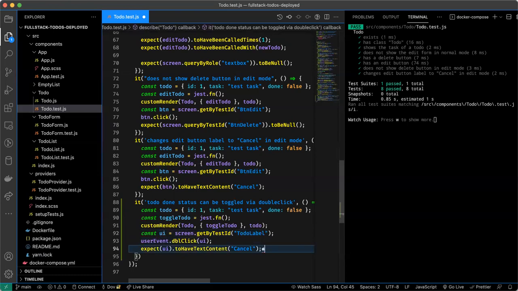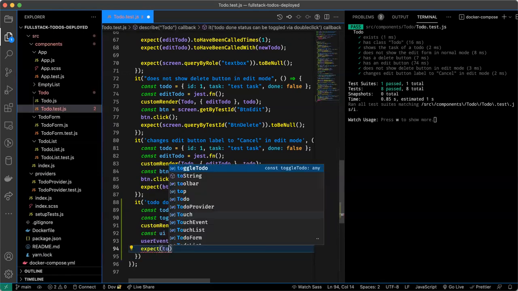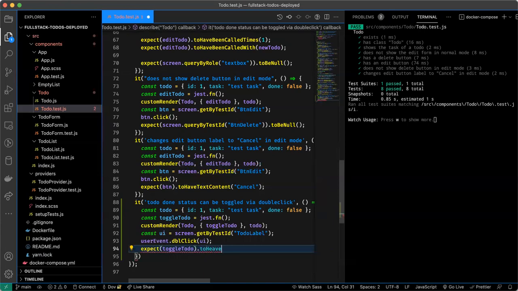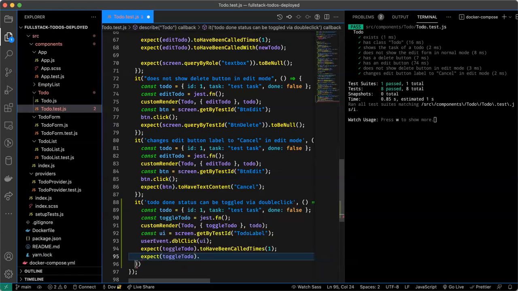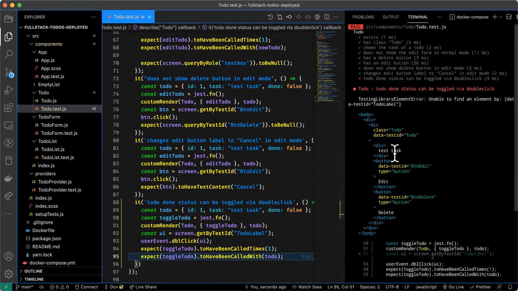Okay. Now in here, we are going to expect that our toggle got called. So expect that toggle to-do to have been called times once. Expect toggle to-do to have been called with the actual to-do that we gave it here, because the toggle to-do function will be responsible for flipping it around. Okay, so our test should fail, and it does, which is great.